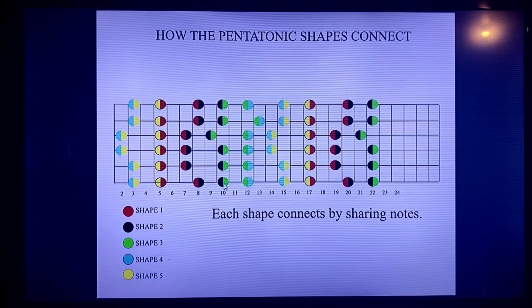Then we move on to shape 3. That's going to share the last note of shape 2, as each shape will connect to each other. Shape 3, we have 10, 12 on the low E, 10, 12 on the A, 10, 12 on the D, 9, 12 on the G, 10, 13 on the B, and 10, 12 on the high E.